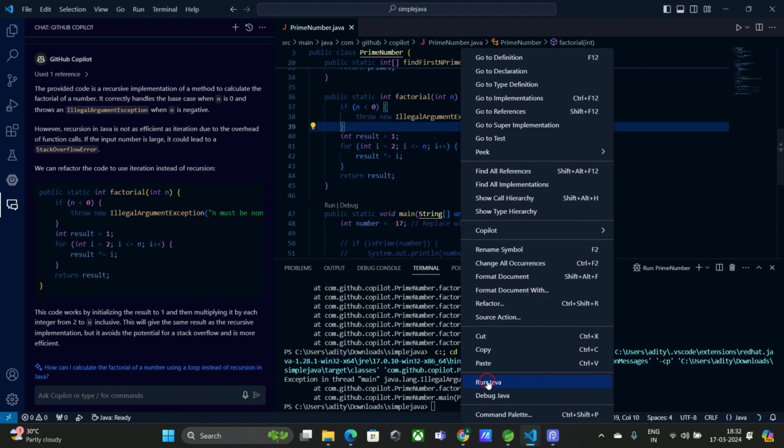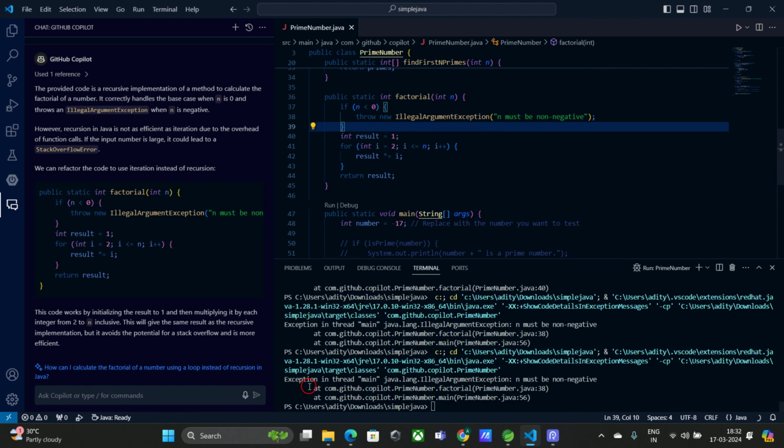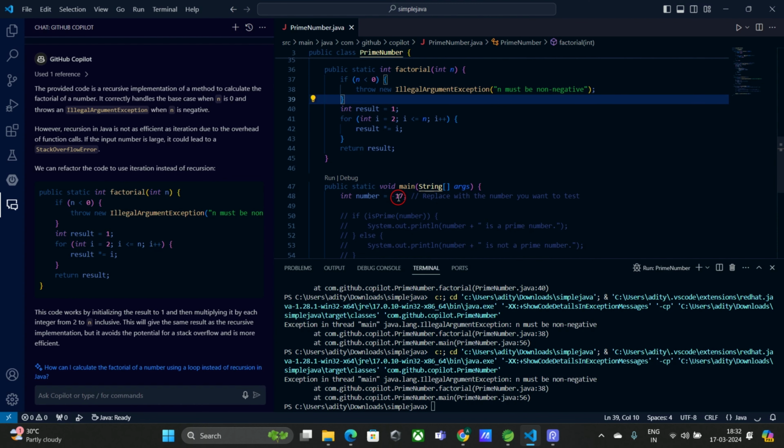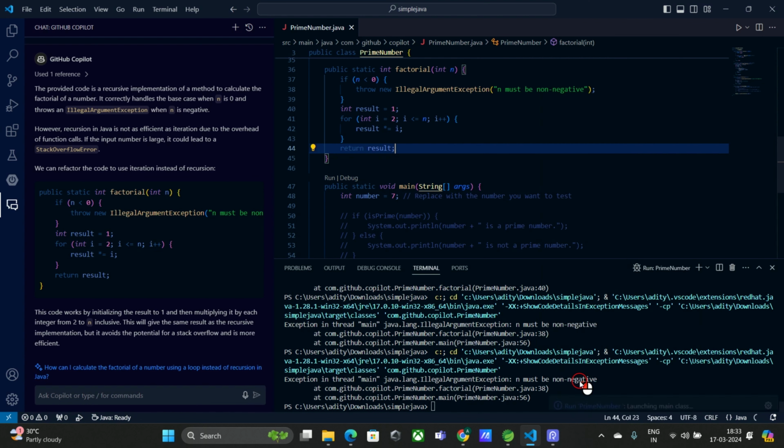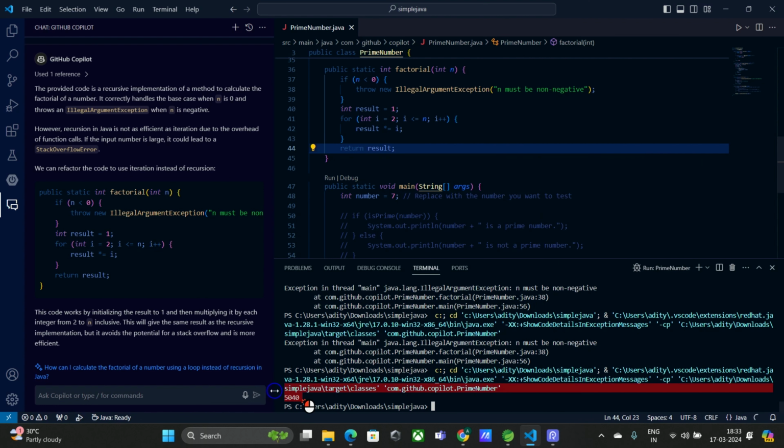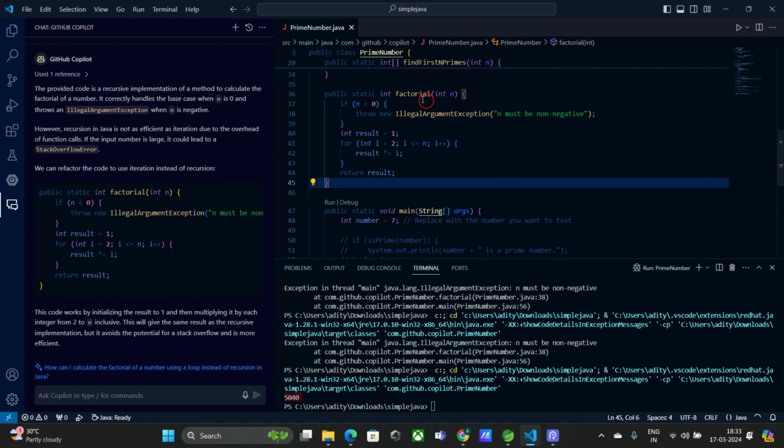And if you execute and run the Java function, we'll get the same error because we are passing -17 here. We'll pass some value like 7, save it and run Java. And you can see 5040 is the value of 7 factorial. Okay, that is fine. And we'll see if there are any potential improvements in this iterative approach itself.